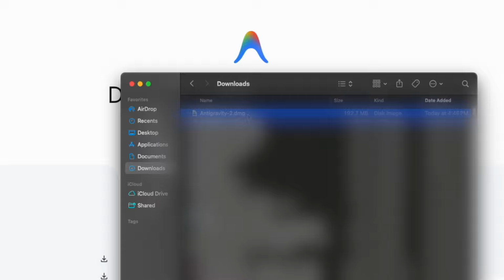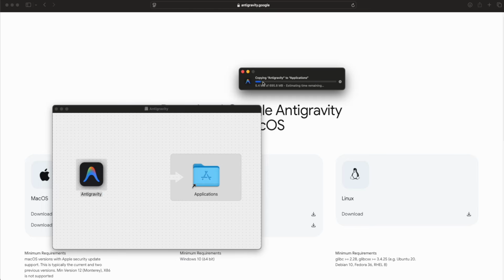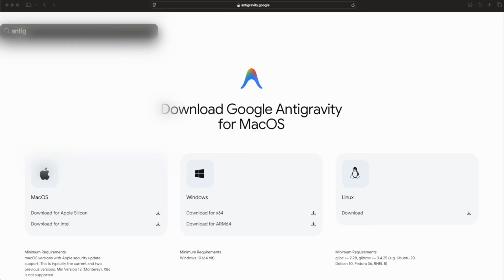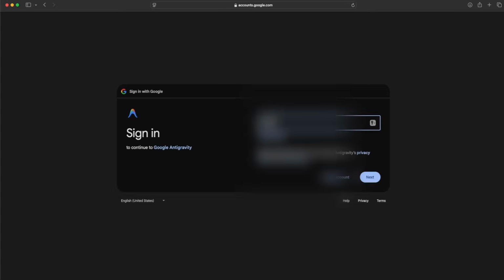Double click to open Antigravity. You're going to take this, drag and drop it in the applications folder. You can see here Antigravity is installing to applications. Once Antigravity is successfully installed, we're going to open Antigravity next. Once you've successfully opened Antigravity, you should see a screen like this. You're going to go to the top right and click login with Google. Next, you're going to log in with your existing Gmail account, or if you don't have a Gmail account, you can click this button to create a new account.